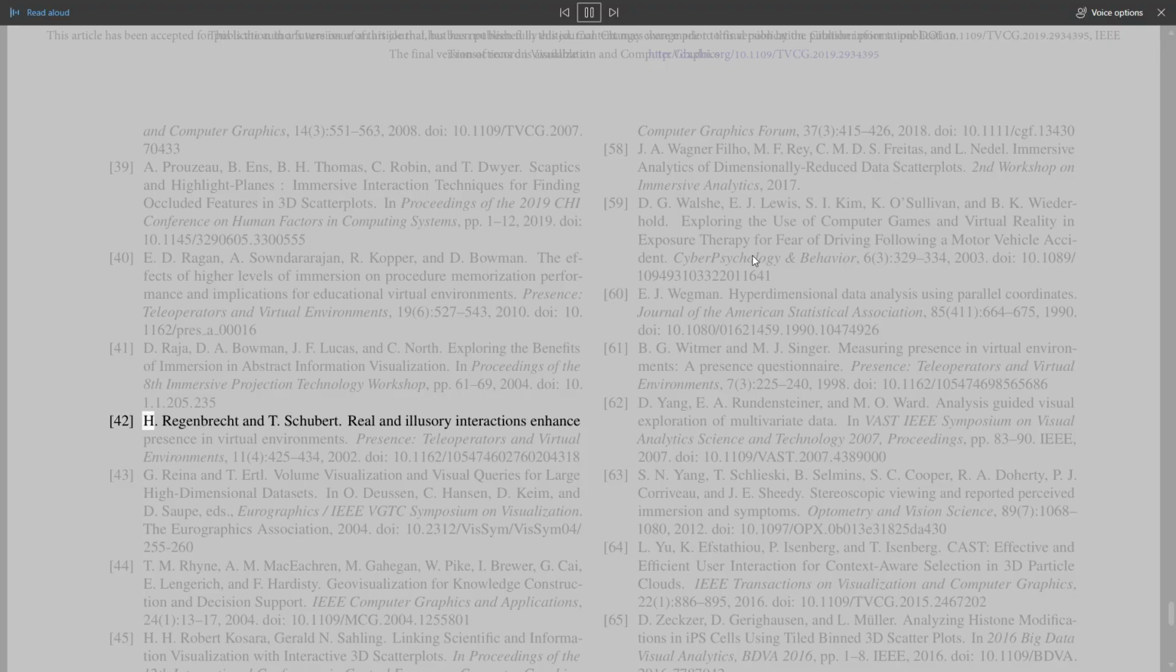42. H. Regenbrecht and T. Schubert. Real and illusory interactions enhance presence in virtual environments. Presence, Teleoperators, and Virtual Environments, 11(4):425-434, 2002. doi 10.1162/1054746027602043018. 43. G. Reina and T. Ertl. Volume Visualization and Visual Queries for Large High-Dimensional Datasets.